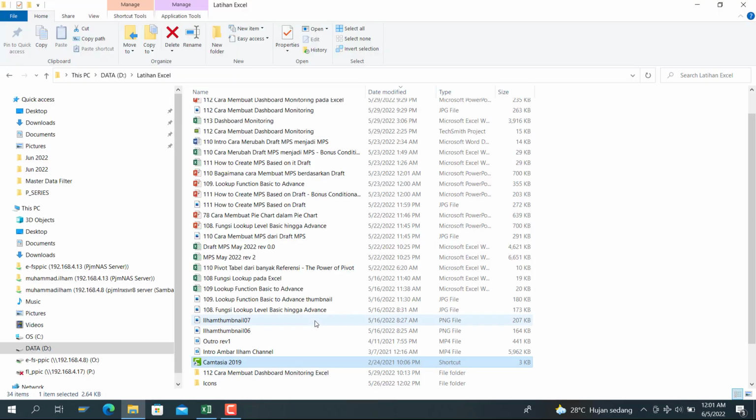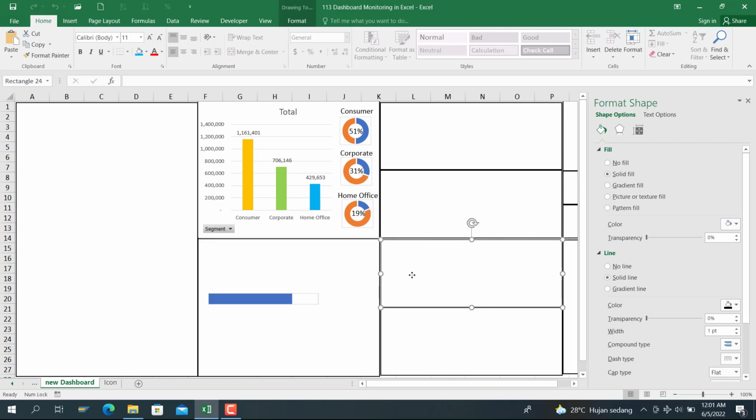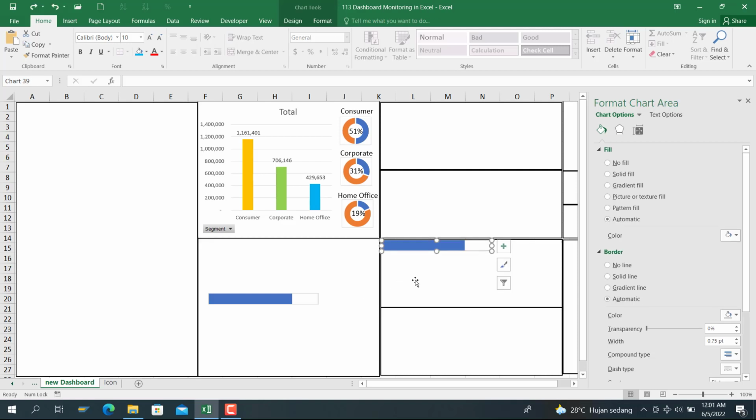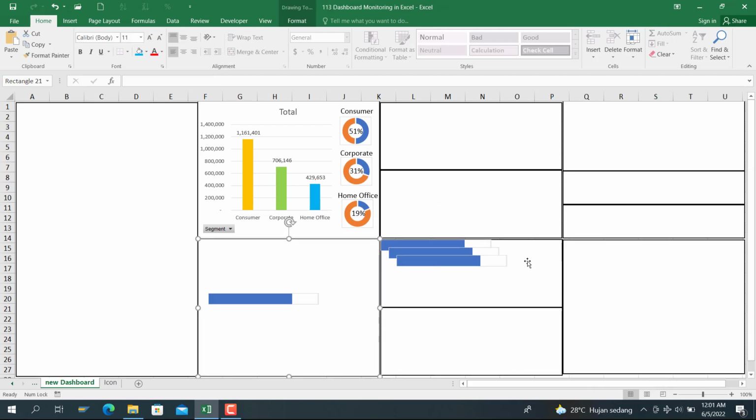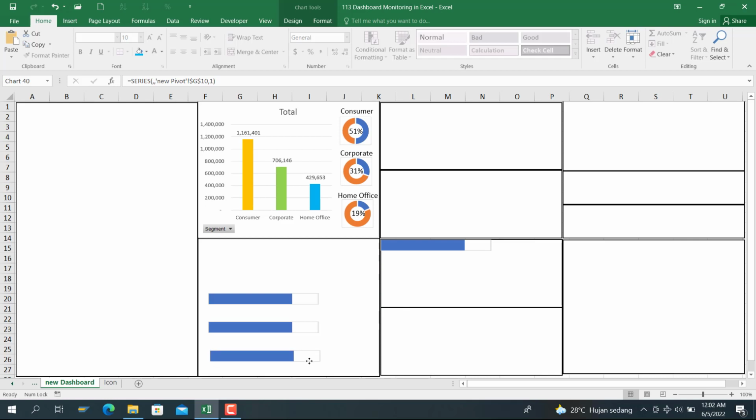copy again and paste it. 1, 2, 3. 1, 2, 3, 4. 1, 2, 3 until 4. This 1, 2, 3, 4. Then enlarge the size.